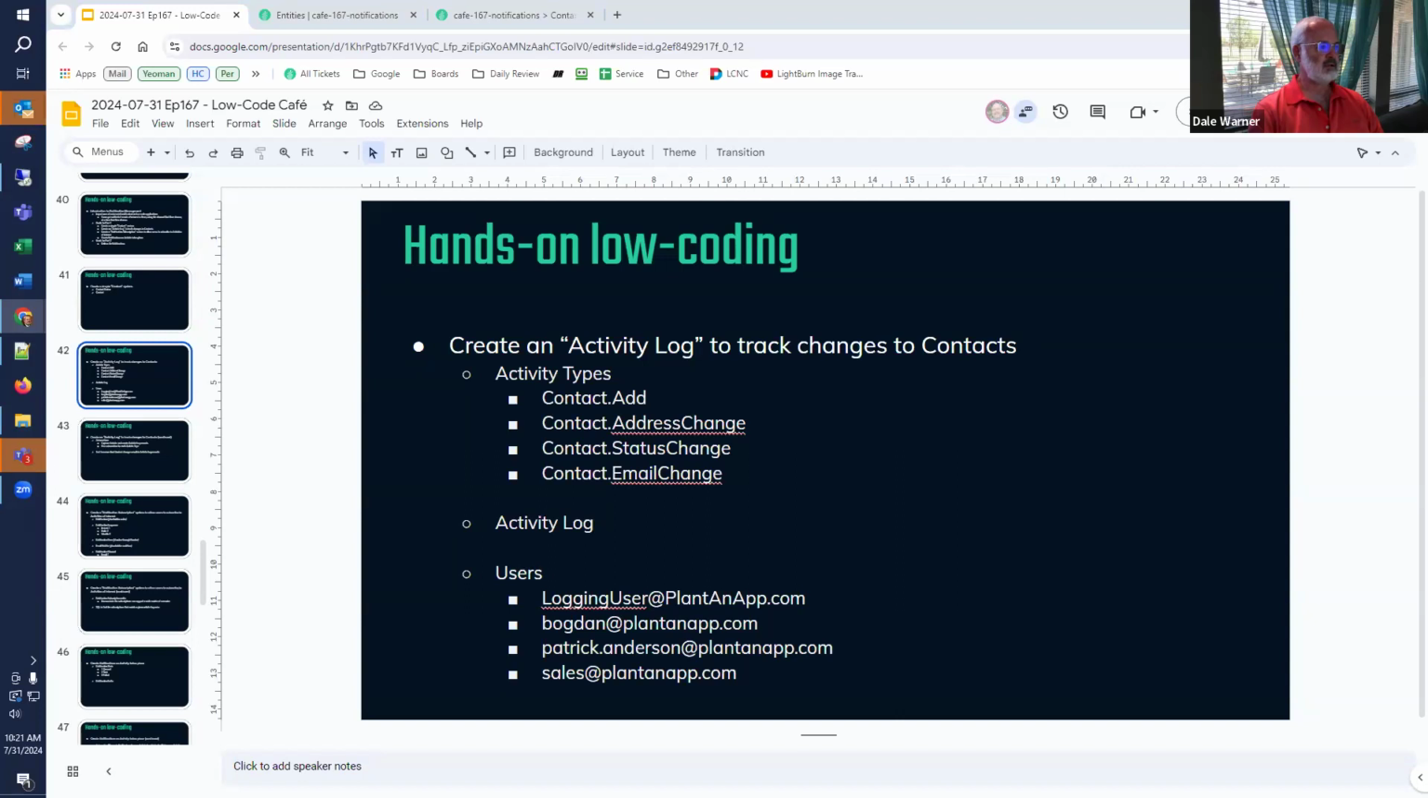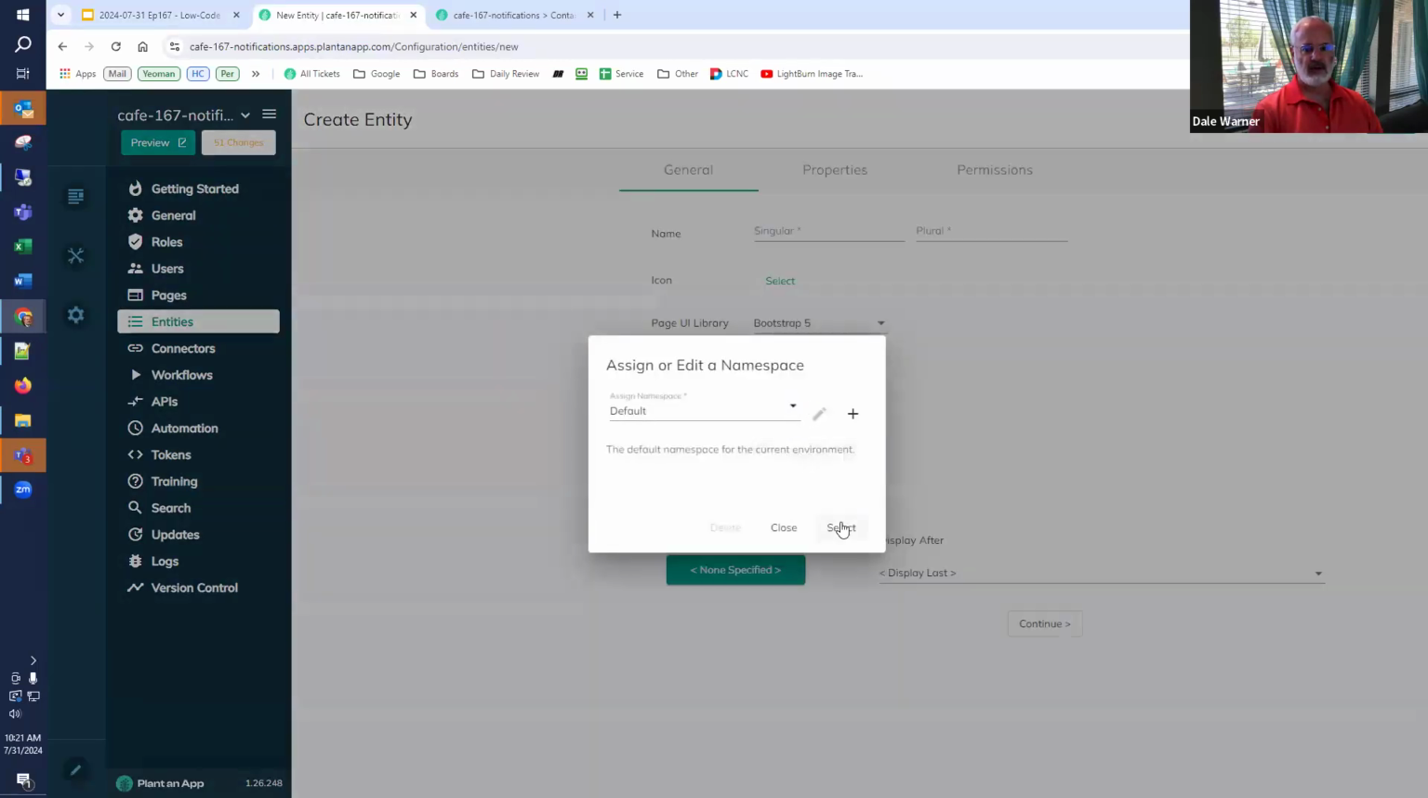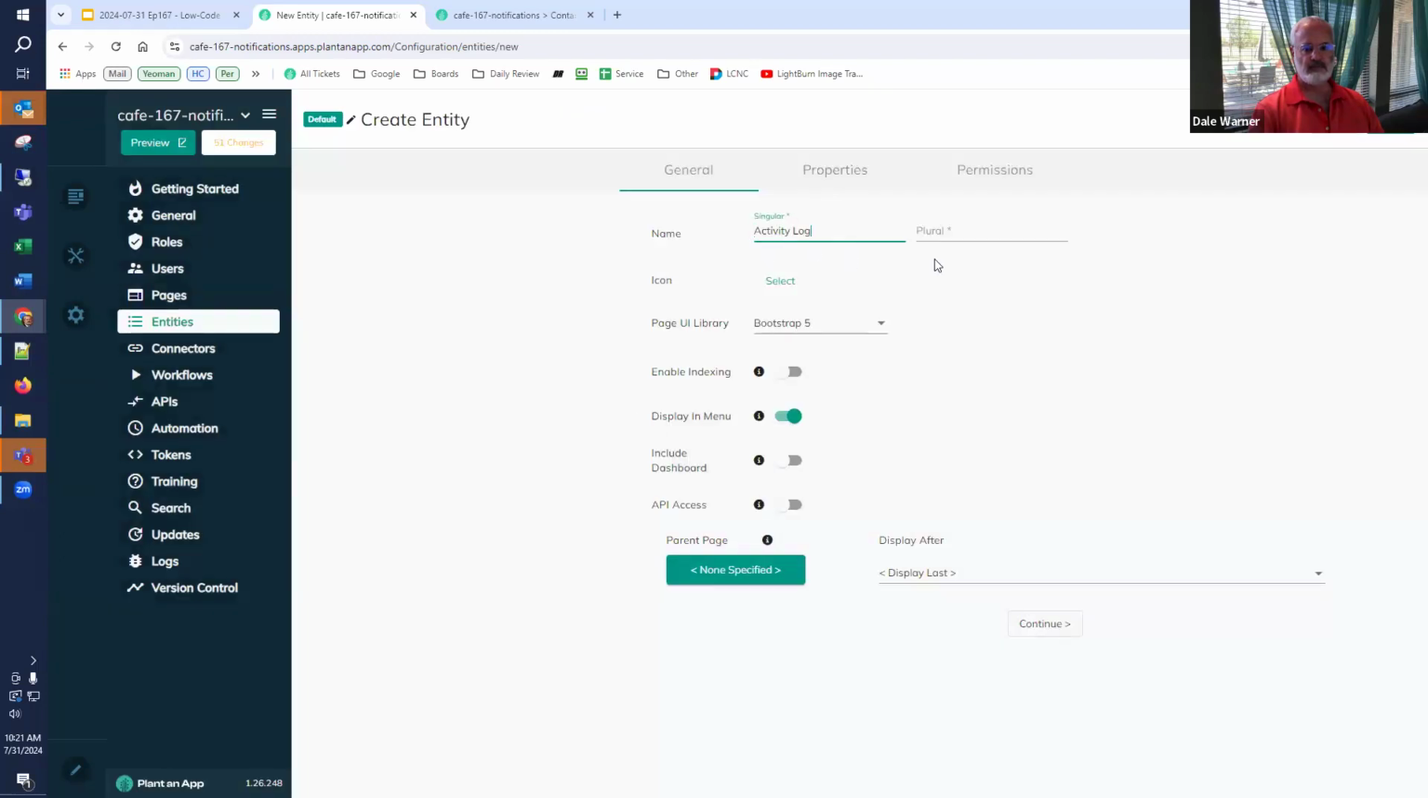So let's find that. So in our entities, we can create a new activity log. And the plural is going to be activity logs. We're going to put that on the main page, just easy to the parent page, easy to find.